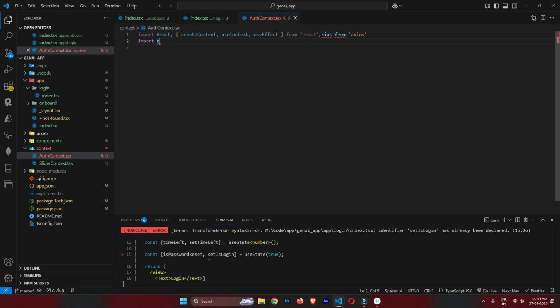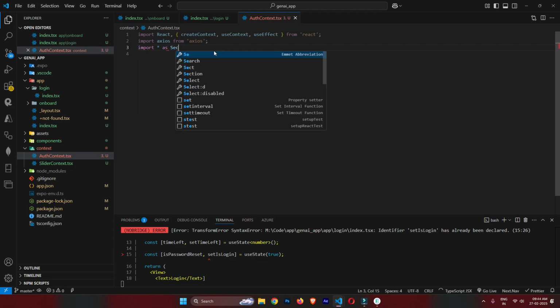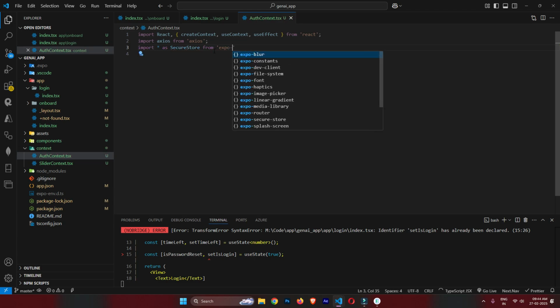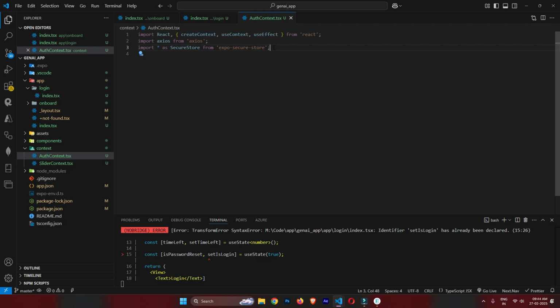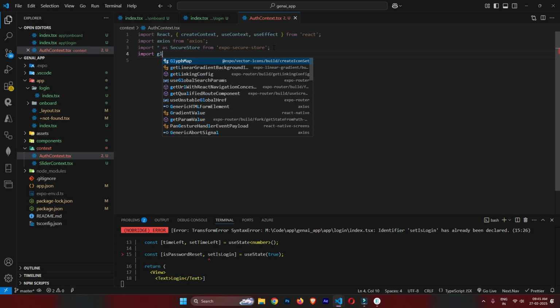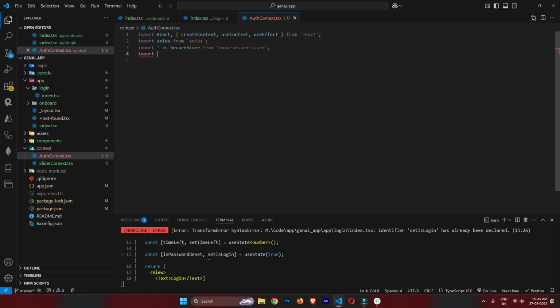Okay, so I simply cut this out and put it here. This happened automatically. And I will say import all as SecureStore. SecureStore is in Expo, for securing the token, so you can just use the SecureStore from expo-secure-store. Now another is import global API. We need to create this global API. You can just check this quickly.